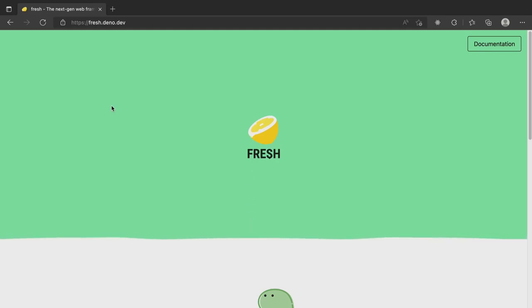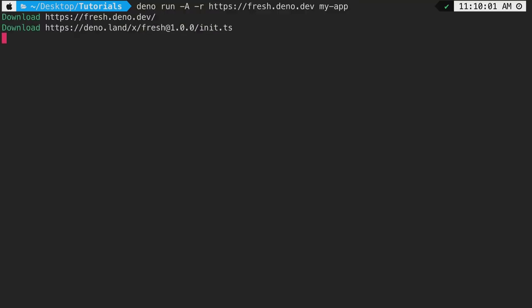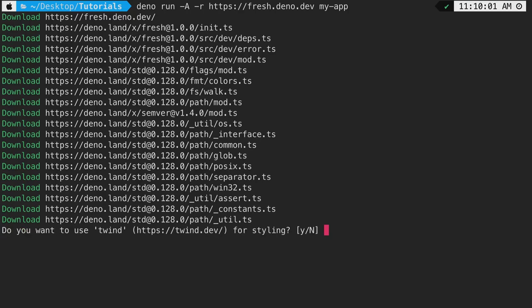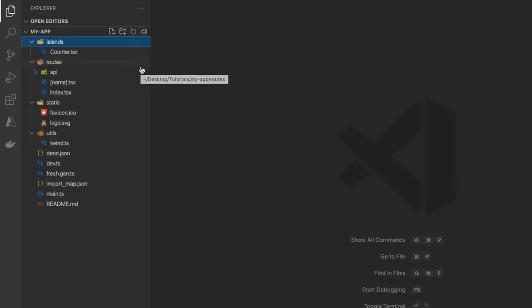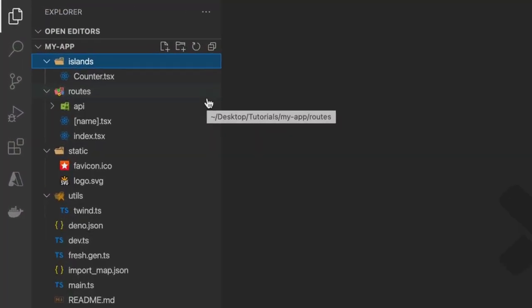Now, let's look at some code, shall we? Let's scaffold a new project by running the following command. You can find this in the video description as well. This script generates the minimum boilerplate required for a Fresh project in the folder you specified as the last argument to the script. If you look at the project structure, it might remind you of Next.js or PHP, as all these systems use file system routing.